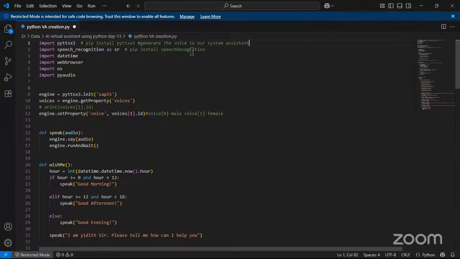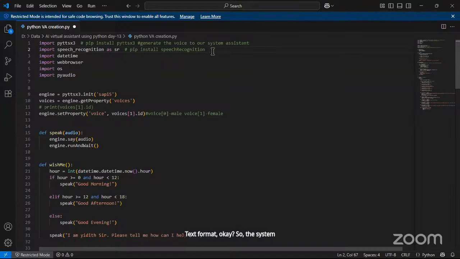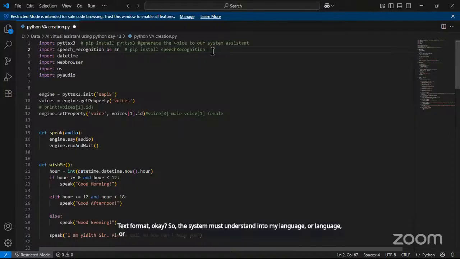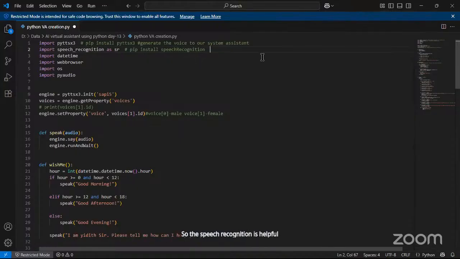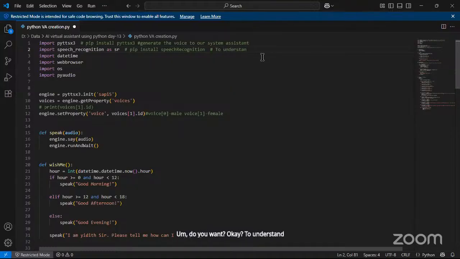So speech recognition is for understanding queries in audio form. Now I have to talk with this system. Every command I give, like open YouTube, open Facebook, or play the music, I have to say by voice. I cannot type it in text format. So the system understands my language, my voice, everything. The speech recognition helps the system understand my voice, to understand the pronunciation of the user.